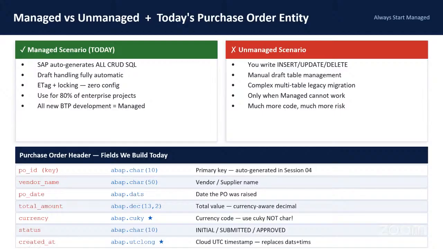For everything else, for all new BTP developments, the managed scenario is going to be considered. So we always start with managed. You can add all the business logic via determination, validation, and actions, without ever touching the save mechanism. We use managed today.